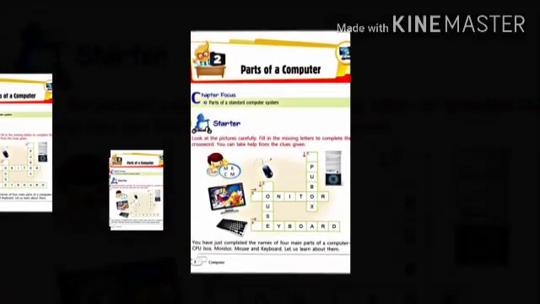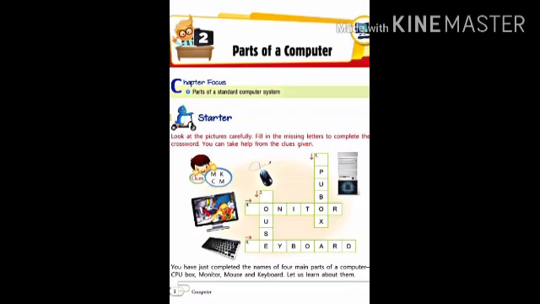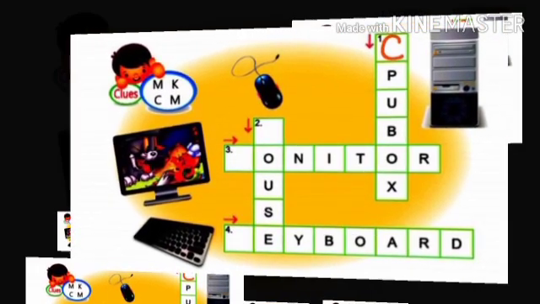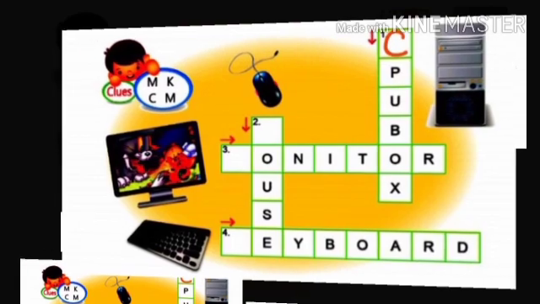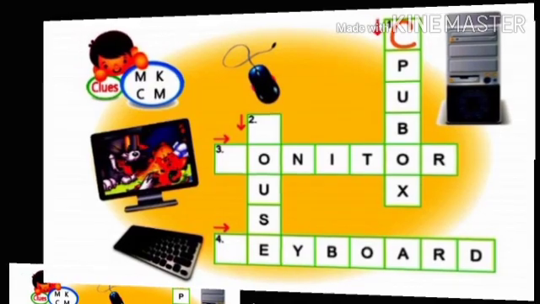Let's start our chapter. Here in the beginning of the chapter, you have an exercise to do. Let's solve it first. The question is, look at the pictures carefully, fill in the missing letters to complete the crossword. You can take help from the clues given. As you have already seen the parts of computer, it will be easier for you to solve the crossword. So, the first picture is of CPU box. The spelling is CPUBOX. The second picture is of mouse.